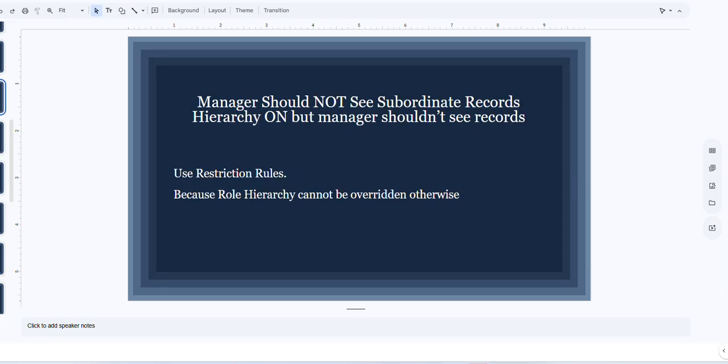Then say there is another question. A manager should not see the subordinate's records, given that the Grant Access Using Hierarchy checkbox is checked, but we want to make sure that the user's manager does not see the record. So we can use a restriction rule, because the role hierarchy cannot be overridden otherwise.